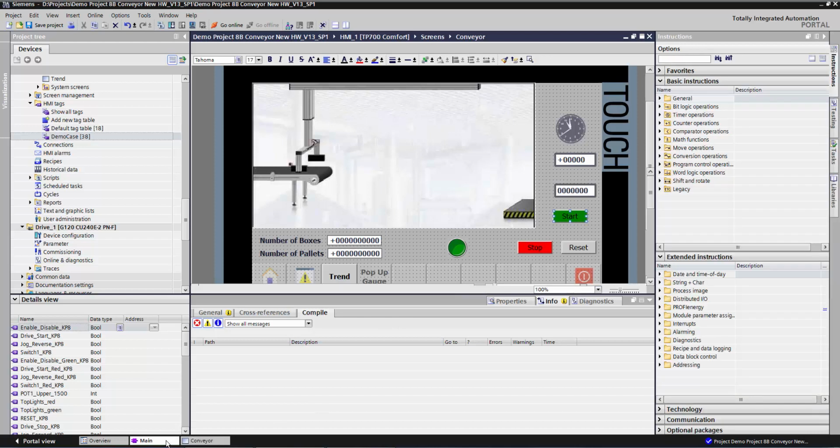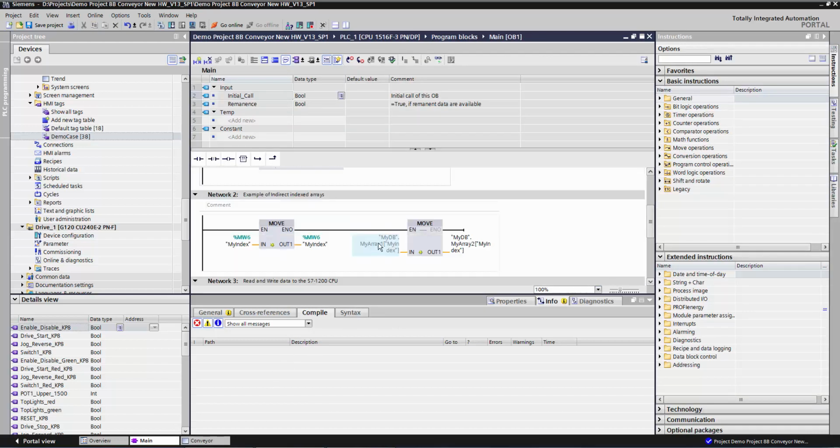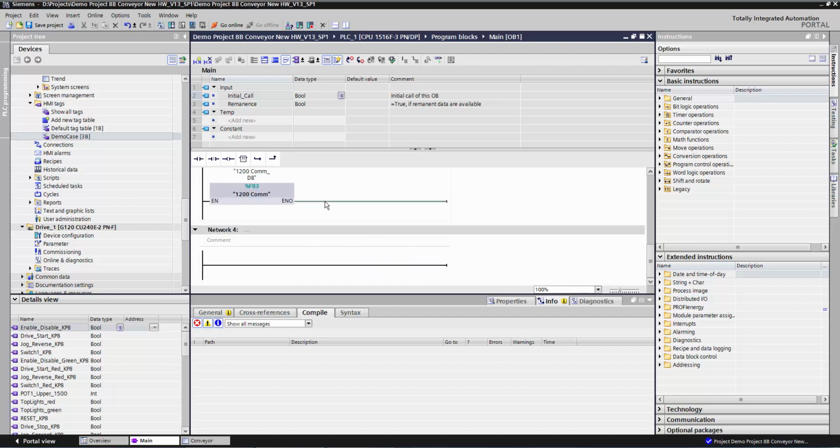Now, if I'm on my PLC code, I can also edit my PLC code from this window. So, for instance, if I wanted to add another contactor, I could just drag it in.